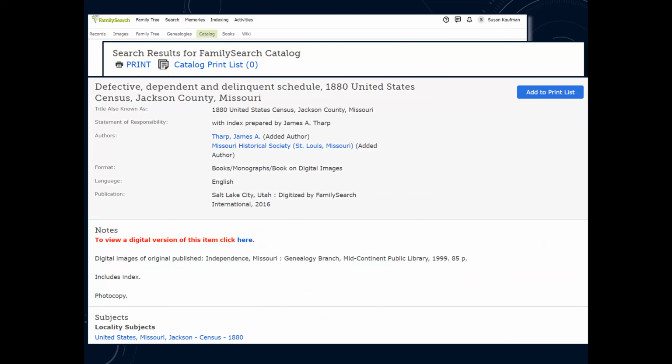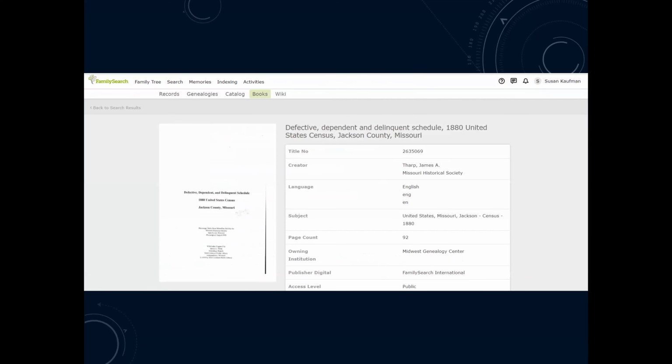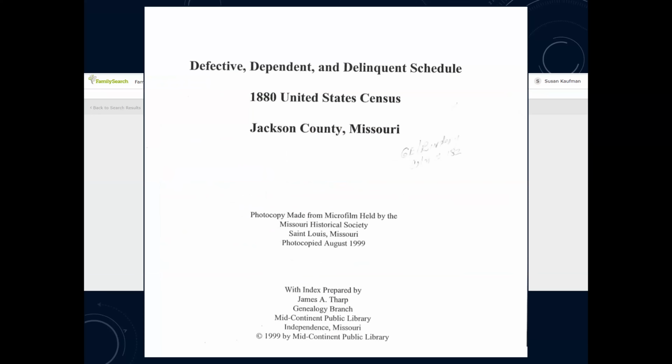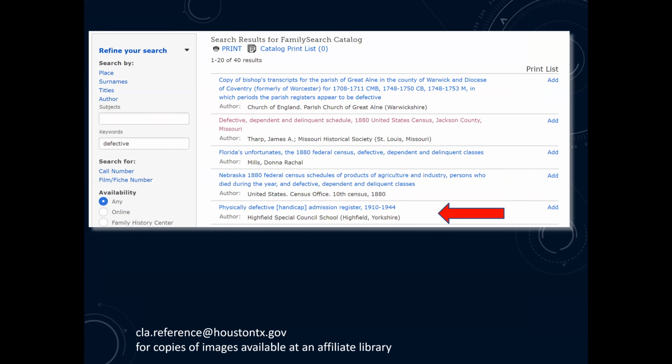When I click on that, it brings up the record. And as we look at the record on FamilySearch, it says to view a digital version of this item, click here. So there is a book, the defective, delinquent, and dependent schedule. So use not only Ancestry for those records, but also go into FamilySearch and see what kind of books have been digitized. Also, I did a keyword search just for the word defective. You can see over on the left side, you have to be creative in these keywords: blind, deaf, insane. It'll bring up material. And here is physically defective handicapped admission records from 1910 to 1944 from Yorkshire.